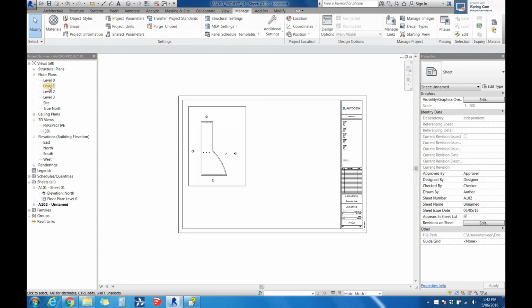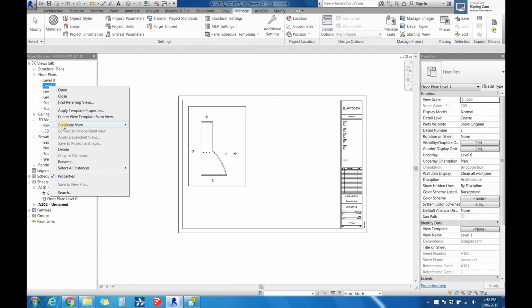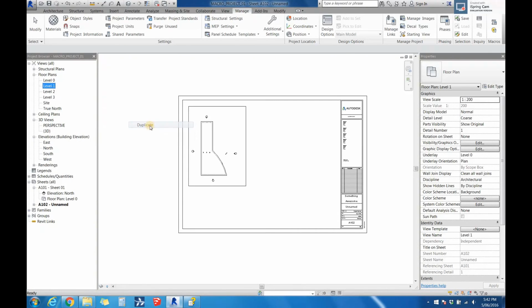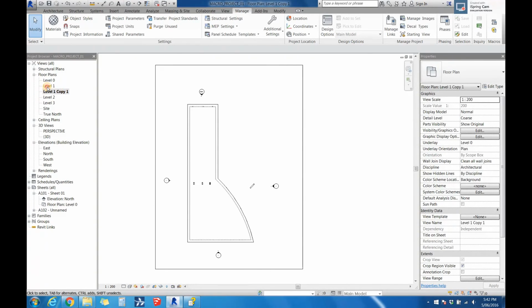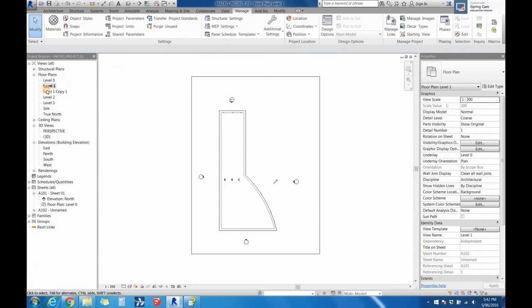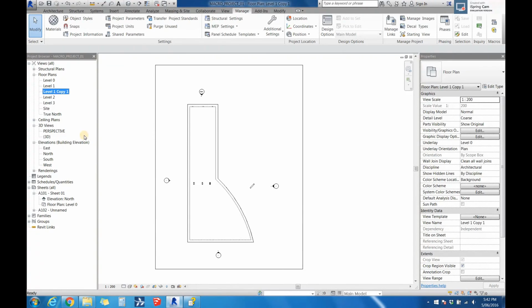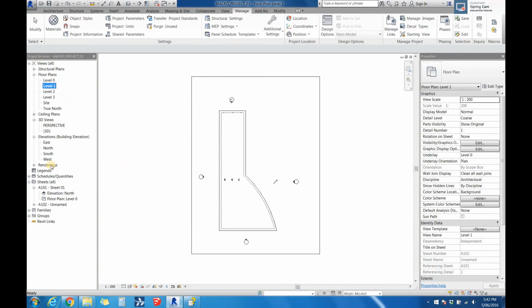And with views, you can actually duplicate views and make as many copies as you want. So I can just right click on level 1 and go duplicate view and go duplicate, and bang, I have another copy. So level 1 and level 1 copy 1 is exactly the same. Well, I don't need that, so I'll just delete it away.